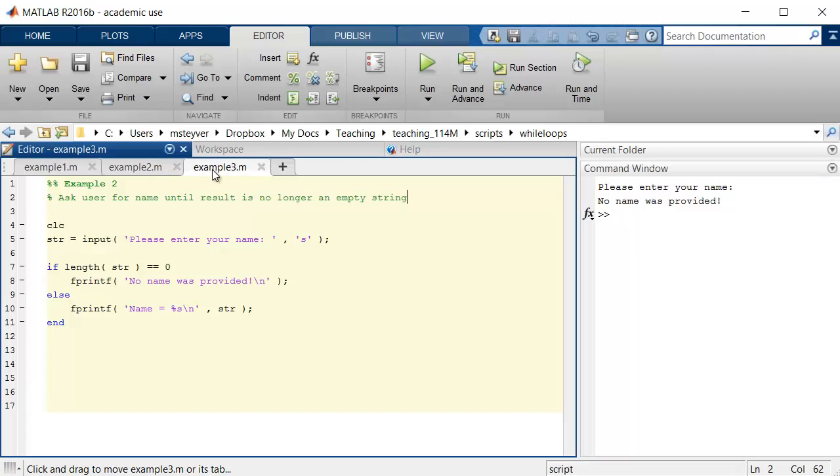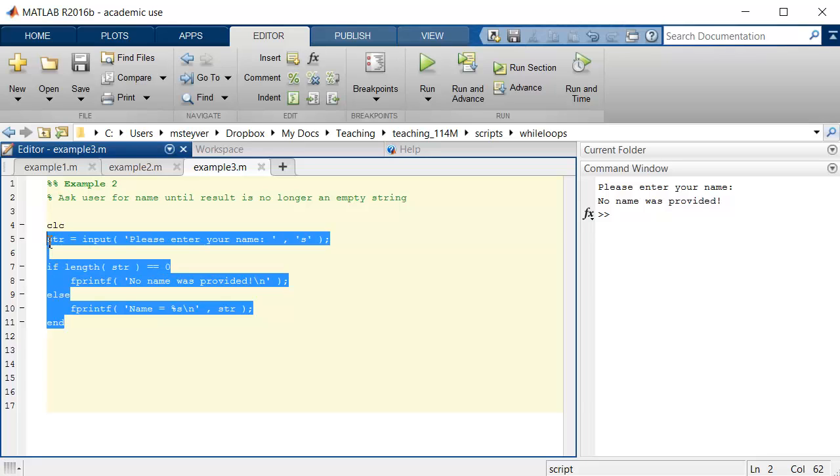Now ideally, I would like to force the user to provide some string that's not empty, that has some characters, so provide a valid name. So how do I set up code to do this? Let me show you how I can edit this program and then convert this program using the while loop to do this. So I'm going to comment out this code.